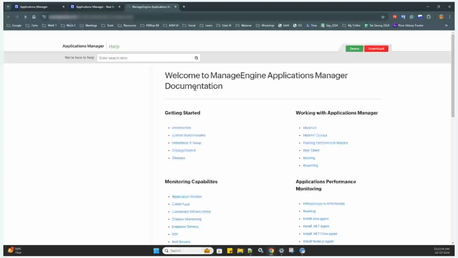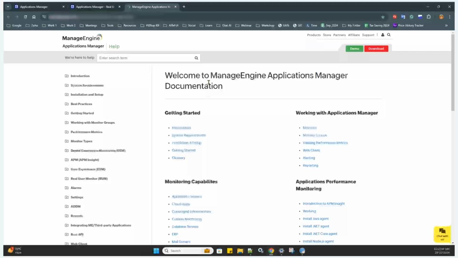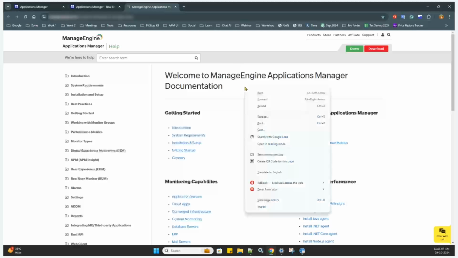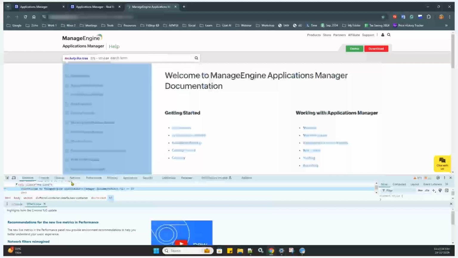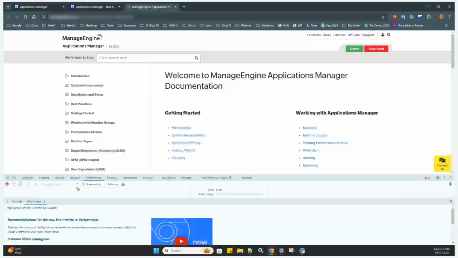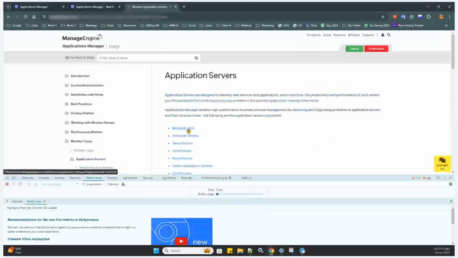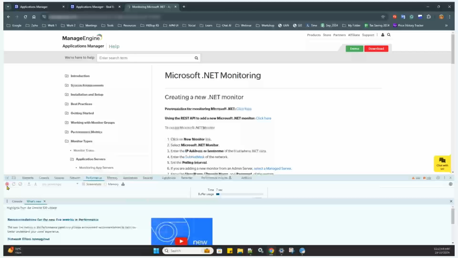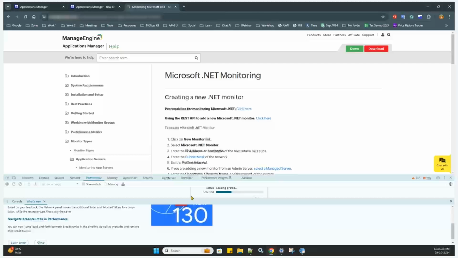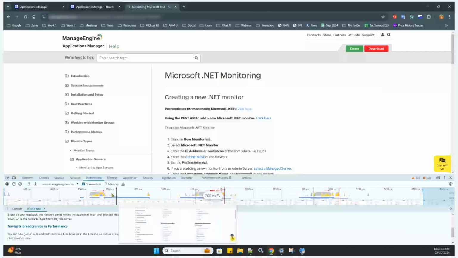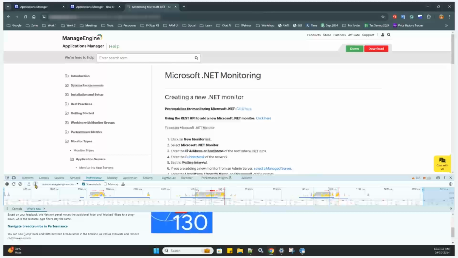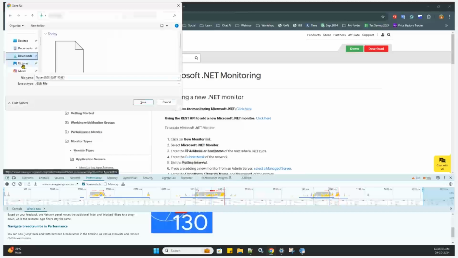Under Applications Manager, I'm just going to do a performance recording over here. Right-click, inspect, and under performance, I just start recording. I'm getting into the application servers tab and getting into this Microsoft .NET page. Now I just stop the recording. It is loading. Once it's completed, we can download it as a HAR file. Only the JSON and the HTML file are supported.